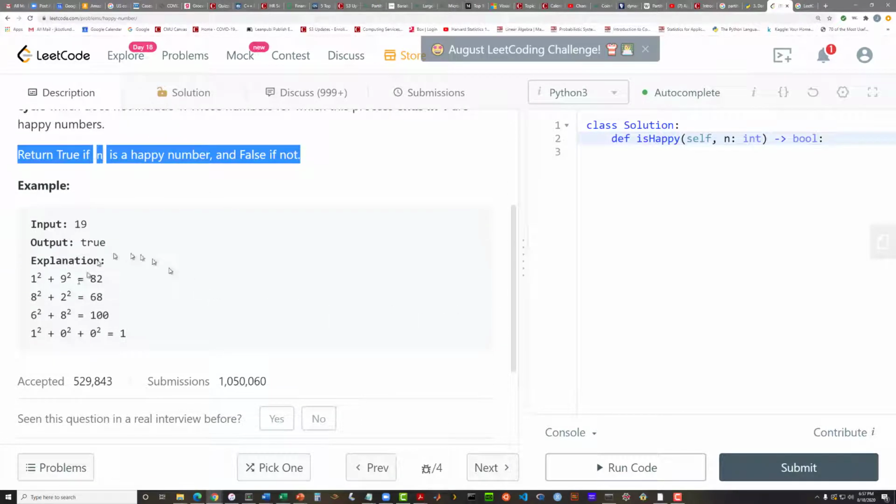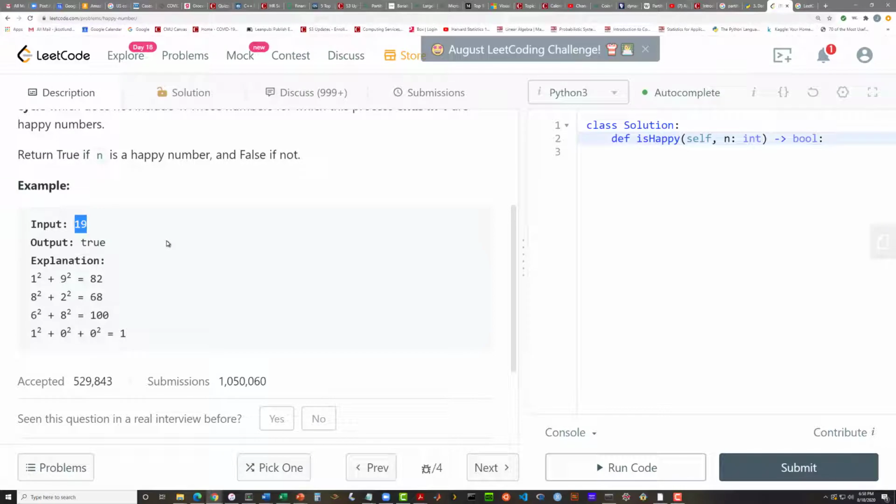Now, as an example, they show us that 19 is a happy number because 1 squared plus 9 squared is 82, 8 squared plus 2 squared is 68, 6 squared plus 8 squared is 100, and 1 squared plus 0 squared plus 0 squared is 1. So by splitting each value up into its component digits and squaring those digits and adding together, we find that we arrive at 1, and once we've arrived at 1, we've identified this thing as a happy number.